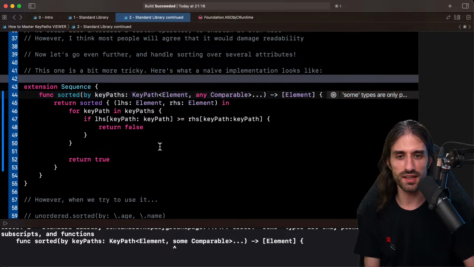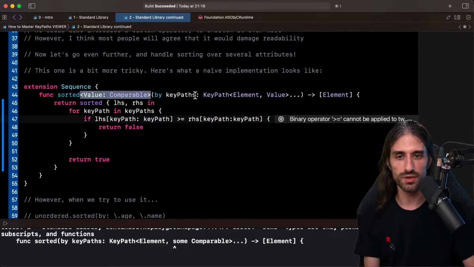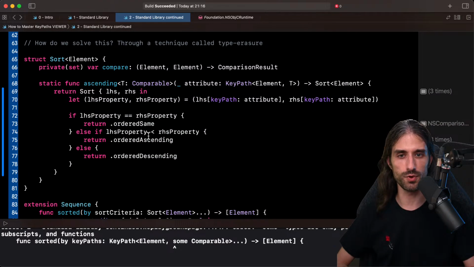So actually, it seems that any doesn't work because the compiler isn't able to prove that this here is of the same type as this here. So it seems that in that case, any doesn't work. And so even with the addition of any to Swift, we still need to implement this kind of additional boilerplate if we want to do advanced sorting using key paths.